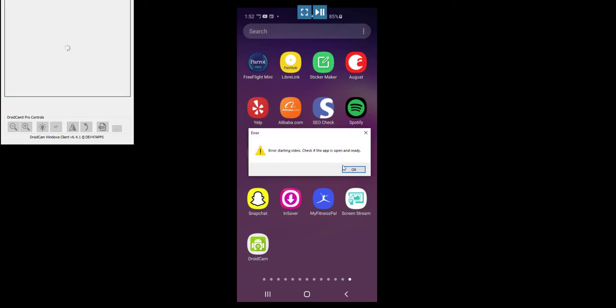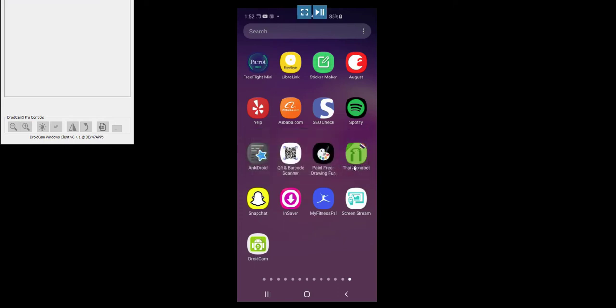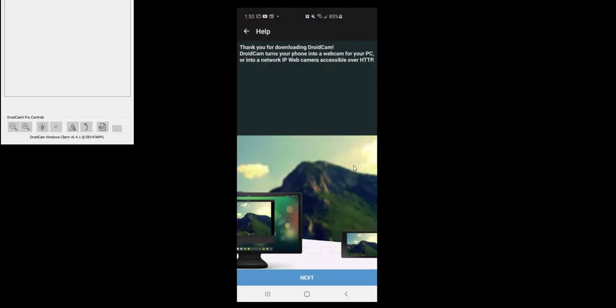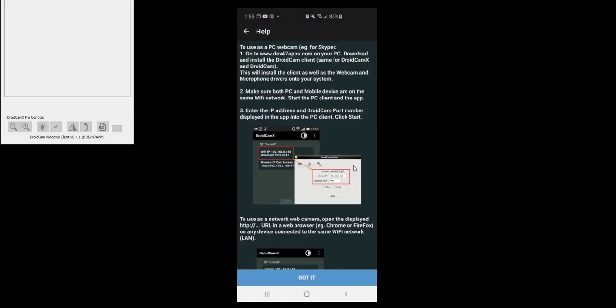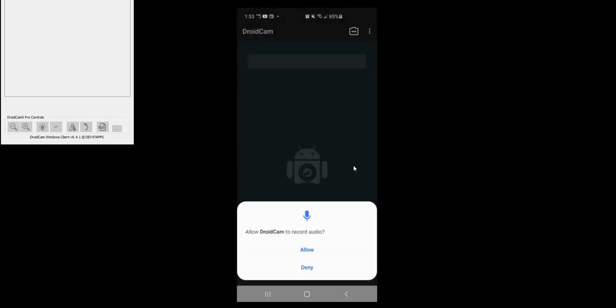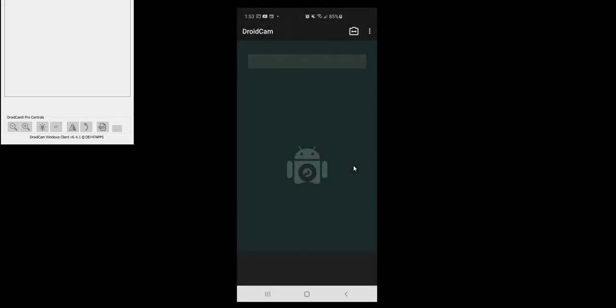Oh, right. I haven't opened up the app on the actual phone. So let's click OK. Let's go to the phone. Let's click the actual application on the phone. Next, got it. Give the permissions. Great, it launched the way it should have.